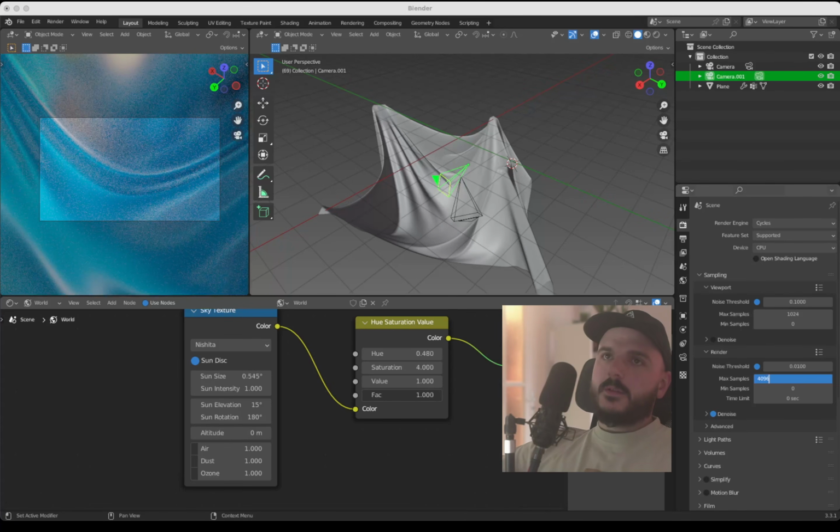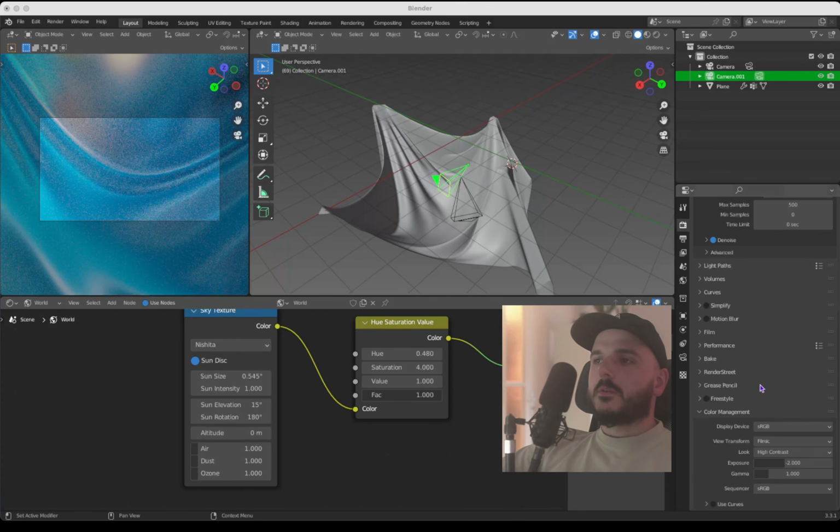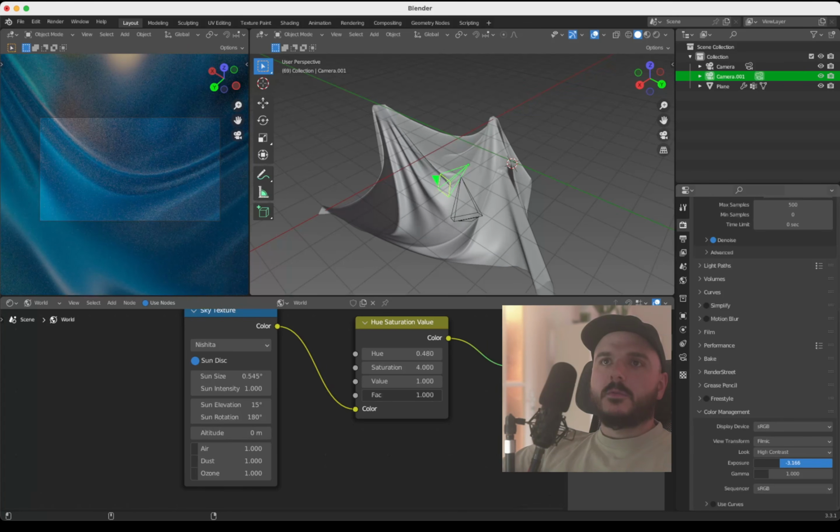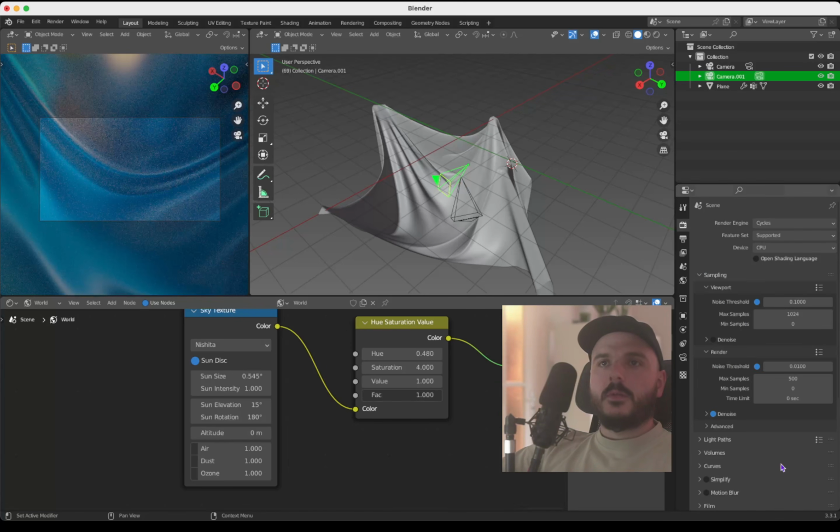So if you are going to render this, I would definitely change the samples here to something like 500. That usually looks pretty good. And yeah, don't forget to go down to the color management here and change the exposure. I usually go with -2 for almost everything I do, but you can change these values. Something like -3 in this case would work really good too. And yeah, now you're basically ready to render this one.